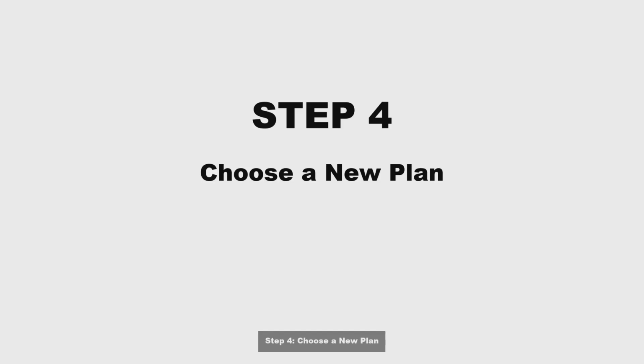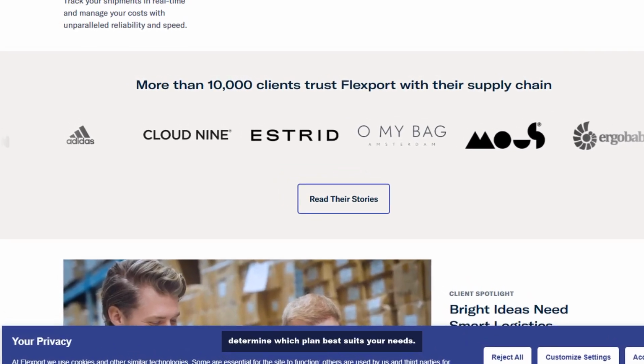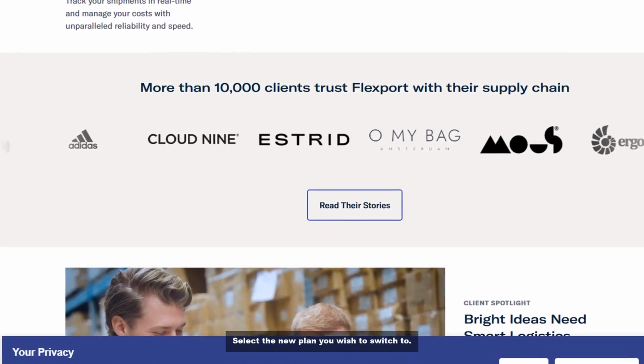Step 4. Choose a new plan. Review the different plans offered by Flexport. Compare the features and pricing to determine which plan best suits your needs. Select the new plan you wish to switch to.